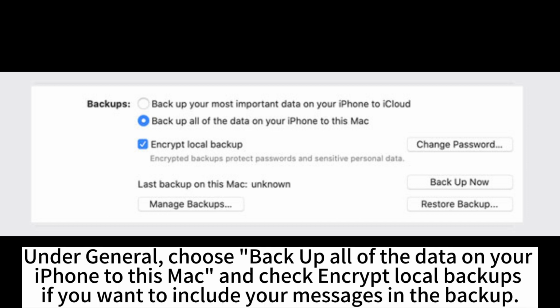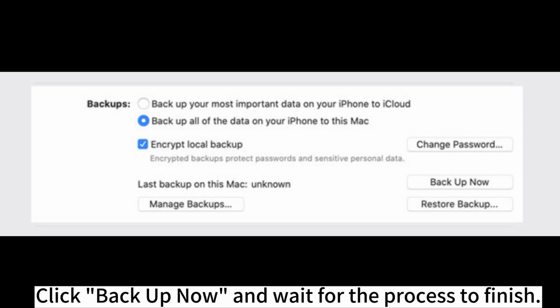Under General, choose Backup all of the data on your iPhone to this Mac and check Encrypt Local Backups if you want to include your messages in the backup. Click Backup now and wait for the process to finish.